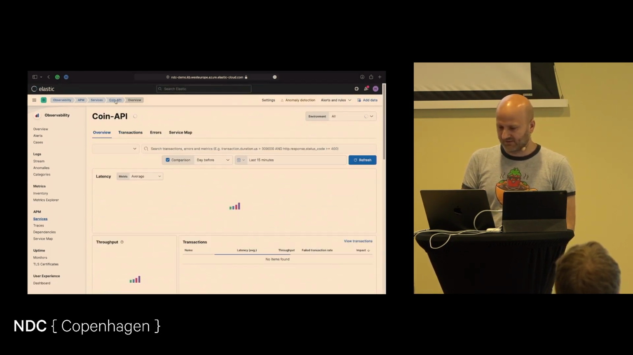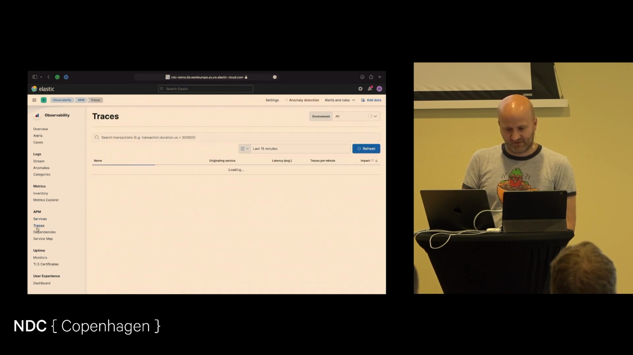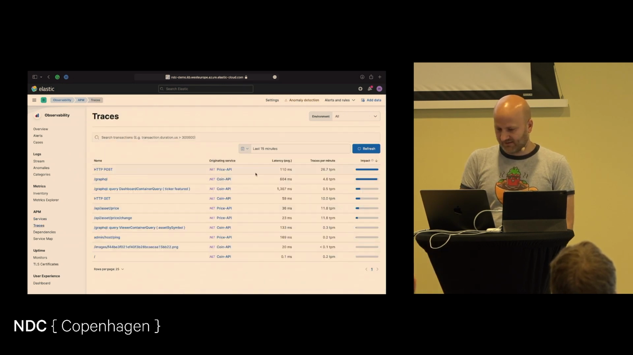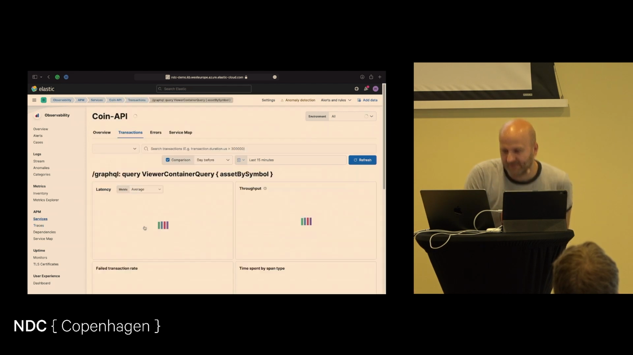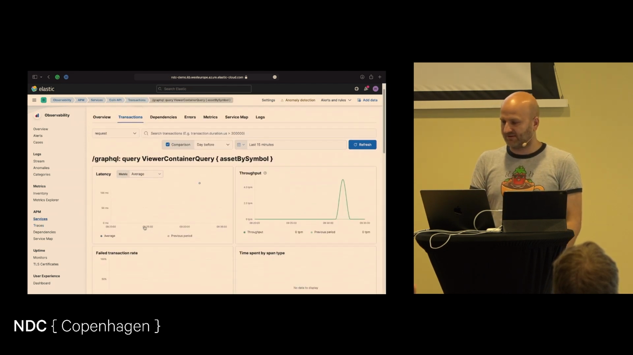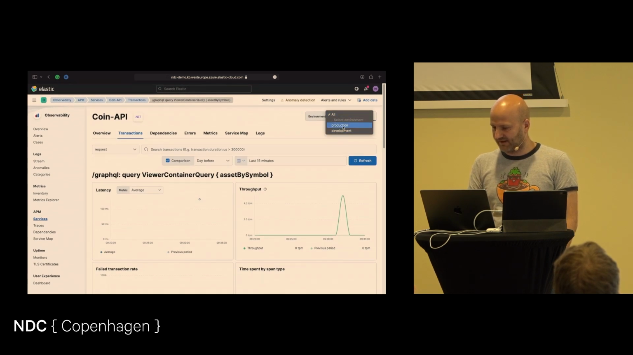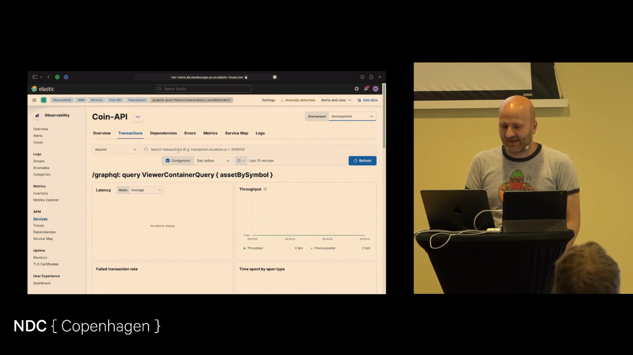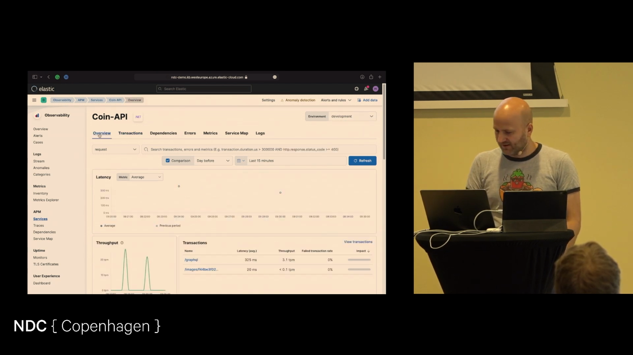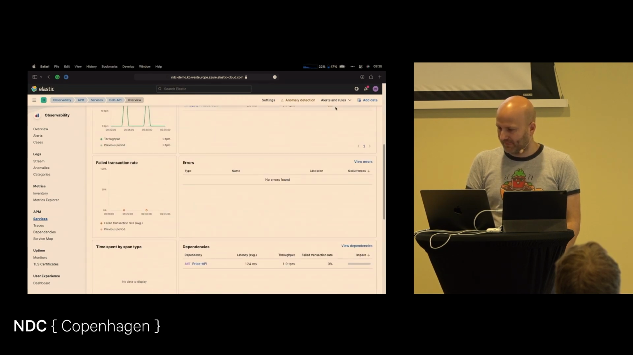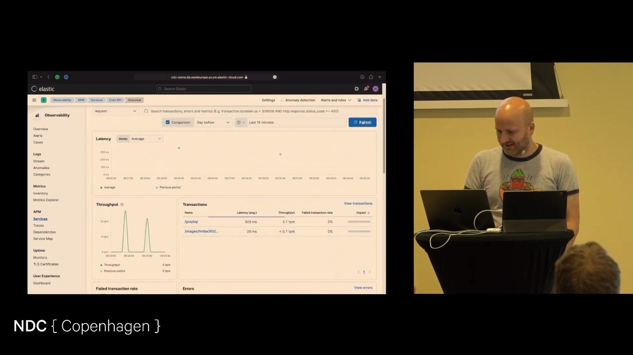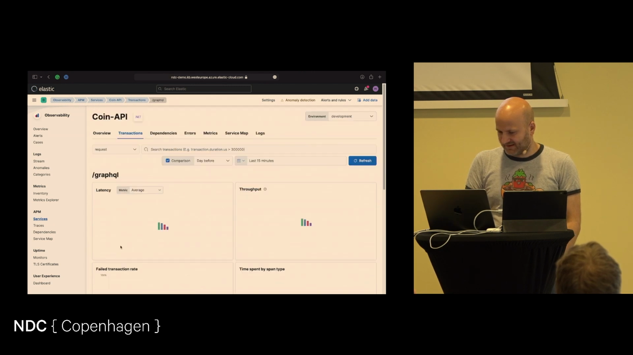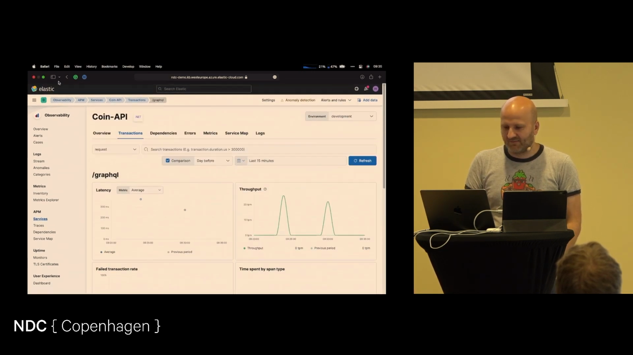So let's go back to my traces and see if we actually get the trace I'm looking for by now. Yeah, view container, dashboard container, that's actually the request I wanted to have. Let's see if we also have that for development. It sometimes takes some time. That's why I walked you through the other one first. It's a shame that we didn't get this from my local deployment.